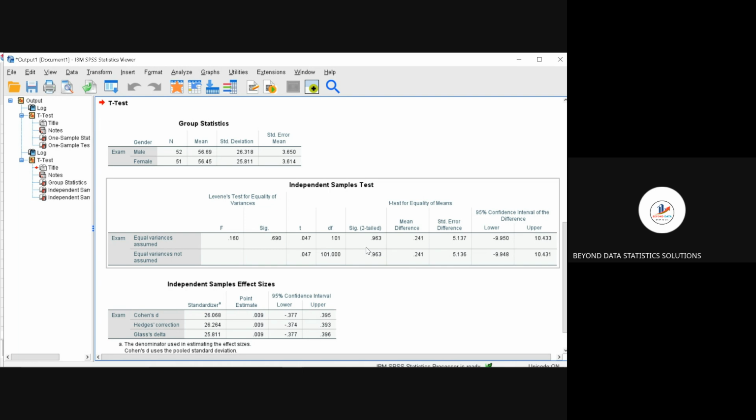Because we are testing the null hypothesis that the performance of male and female is equal. Their means are equal. The alternative is that the means are not equal. So what do we conclude here? We fail to reject the null hypothesis. If we fail to reject the null hypothesis, what does that mean? The means have no statistically significant difference.